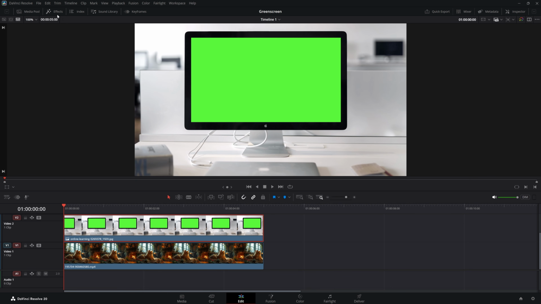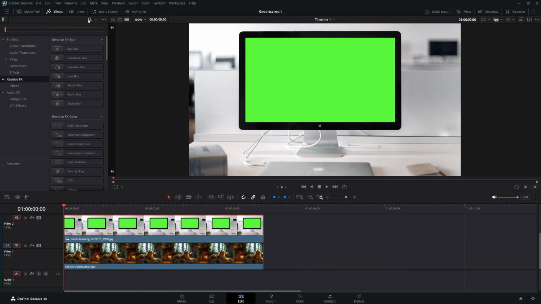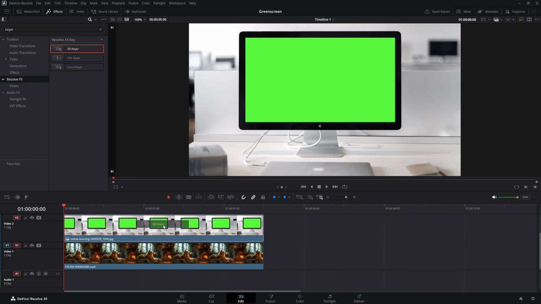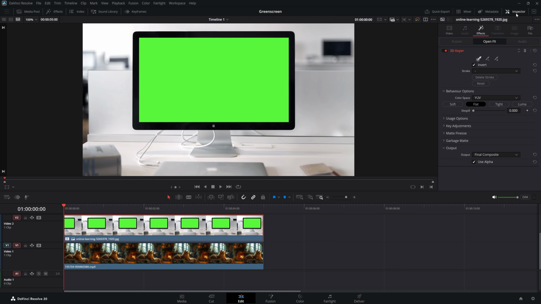And then we're going to go to Effects, and in Effects we're going to choose Resolve FX, and then on top of here search for Keyer. And then we get the 3D Keyer. We move the 3D Keyer on top of our layer here. We'll close Effects, and then we're going to go to the Inspector tab on top of here.